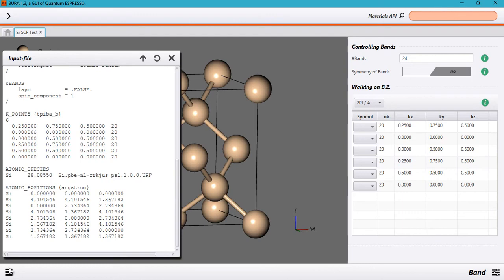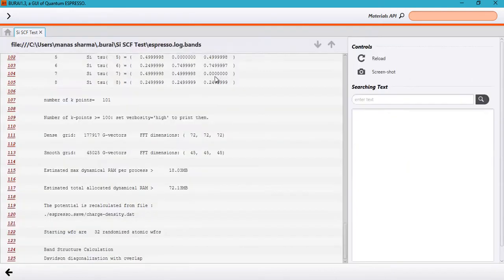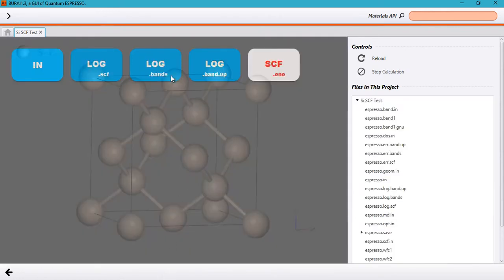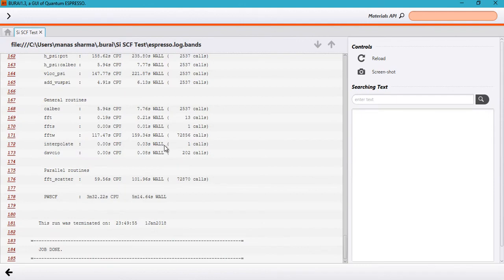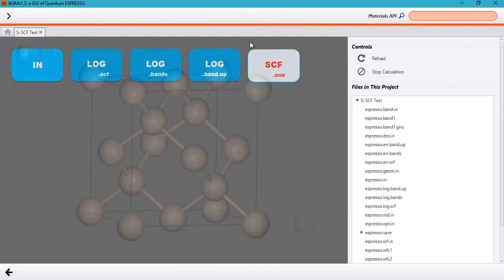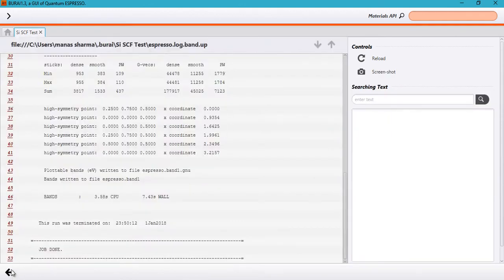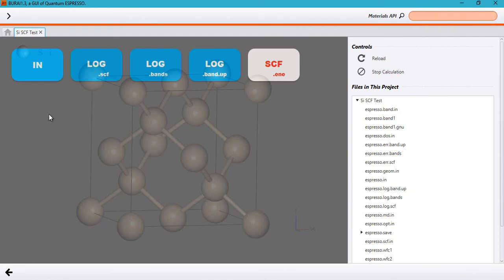So just go ahead and click run, and I'll probably pause the video so that it doesn't take up a lot of time. Well, let's just wait and see for this to complete. Okay, so the band structure calculation is finally complete. As you can see, the job is done, and once again there is some problem, and BURAI hasn't calculated the band structure in a graph.